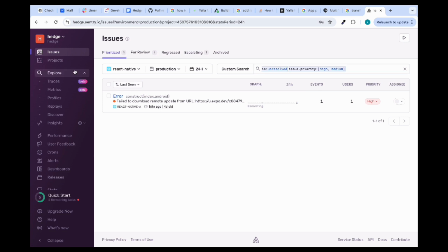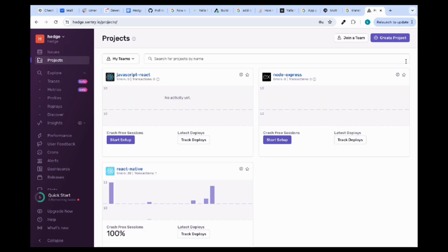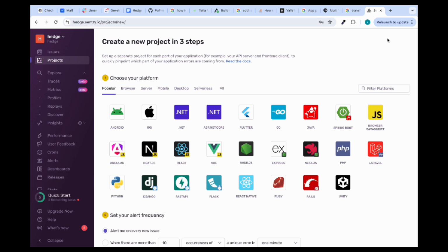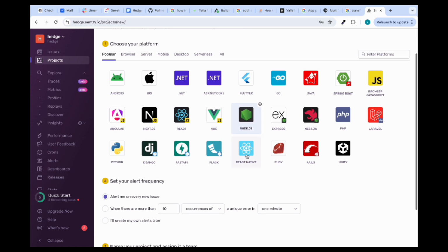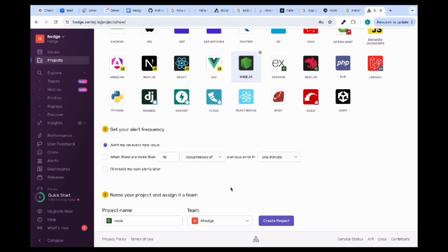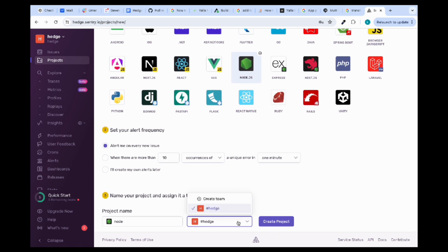Now here we need to create different projects. So just click on the project and then create project. And we need two or three types of projects. The first one is going to be Node.js and the React Native. And then you have the frequency for the alerts. You can modify them, or if you think the default ones are correct, then you're good to go.